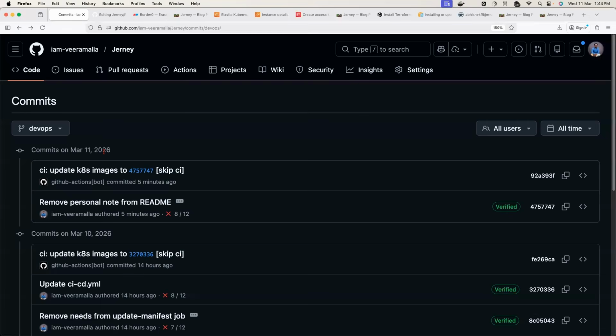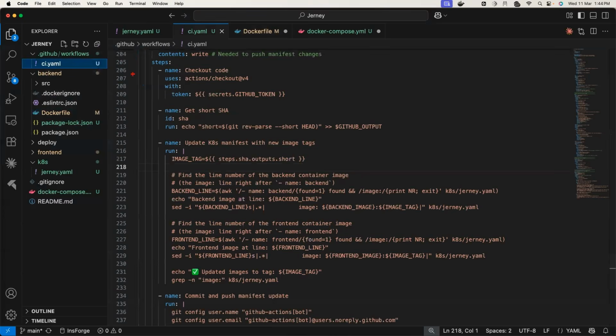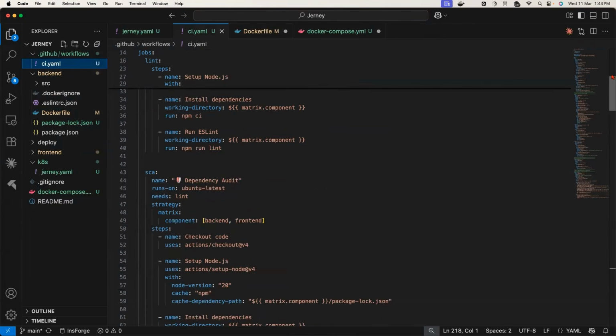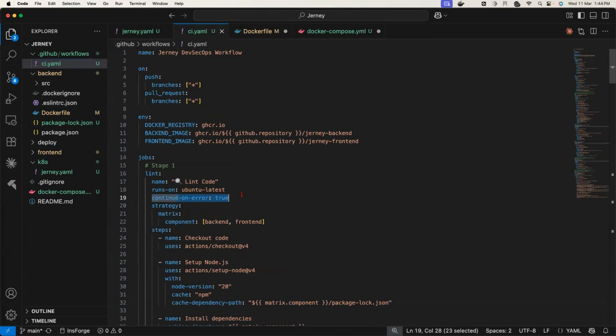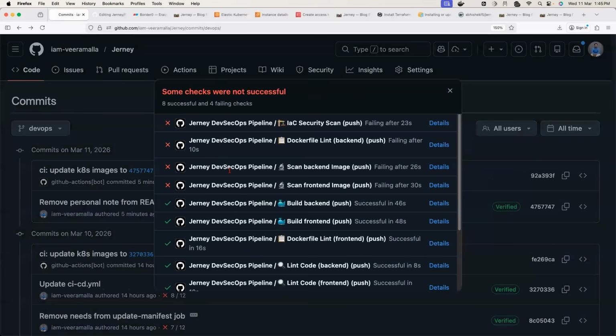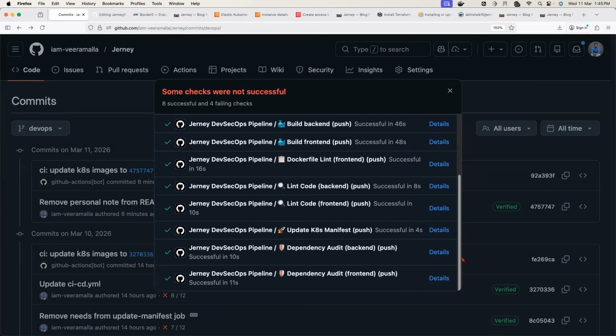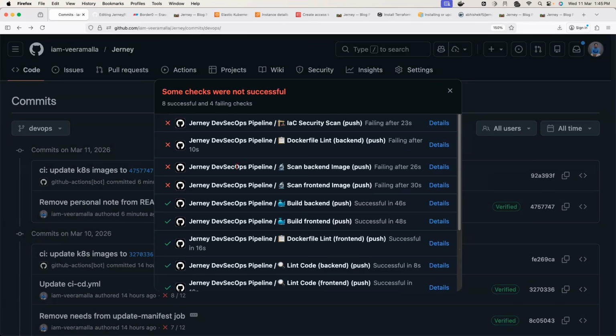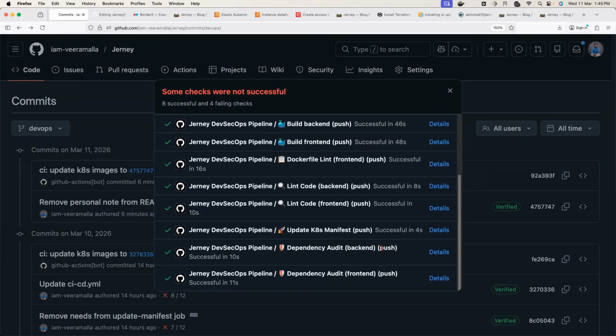what you can do, just go back to your GitHub Actions, go back to the CI and remove this line here. For now, we said continue on error true on all the things. Remove continue on error true, and you will notice the failures will stop the further execution. This is also a good practice. This is also a DevSecOps practice where you only run the stages if the previous steps are successful. Only run the Docker build if the security scanning and Docker linting is complete. Only update the Kubernetes manifest if the rest of the stages are good.